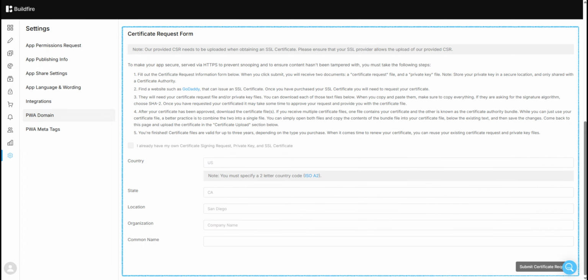To secure your PWA and display that trusted padlock icon in your browser, you'll need an SSL certificate. The platform provides a certificate request form, allowing you to generate a CSR, or certificate signing request, and a private key. These are both required to obtain your SSL certificate. You'll typically need to fill in basic information like your country, organization, and domain.